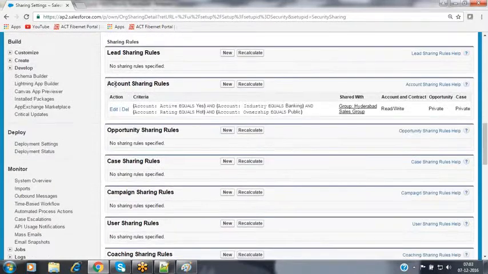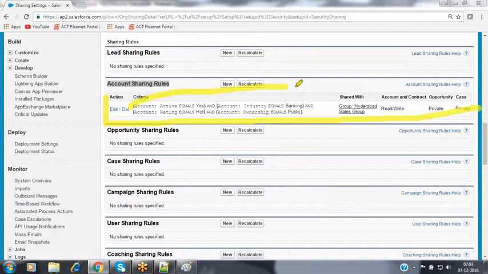Inside the account sharing rules, we have one sharing rule available right now. This is the sharing rule that we have created. Whenever the account record satisfies these 4 conditions, then share the records with this particular Hyderabad sales group and grant the access as read-write access. And then opportunity will be private and the case will be private over here.